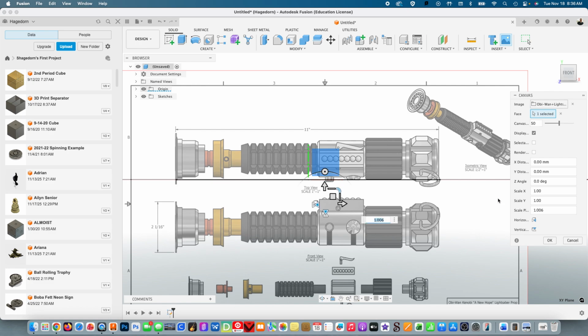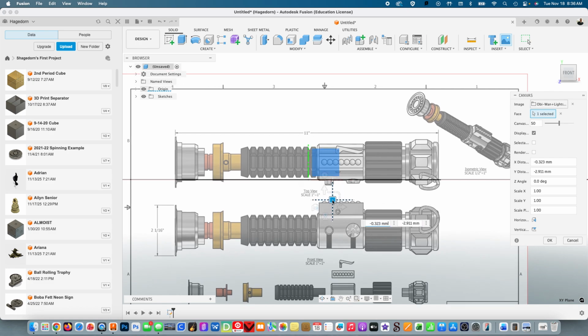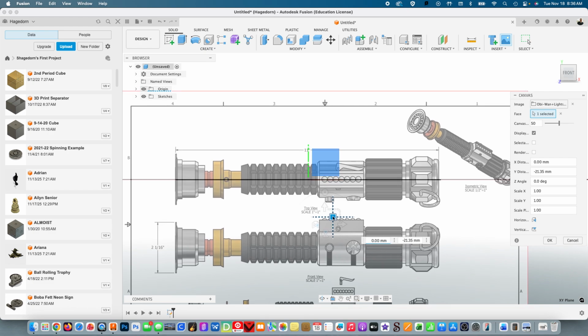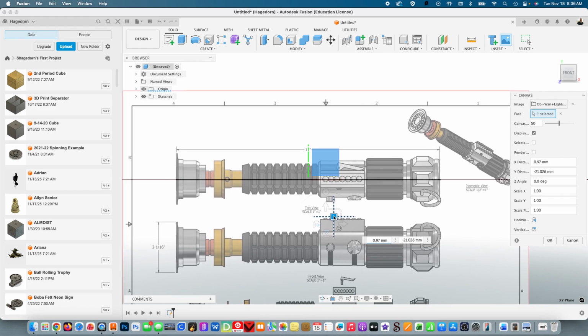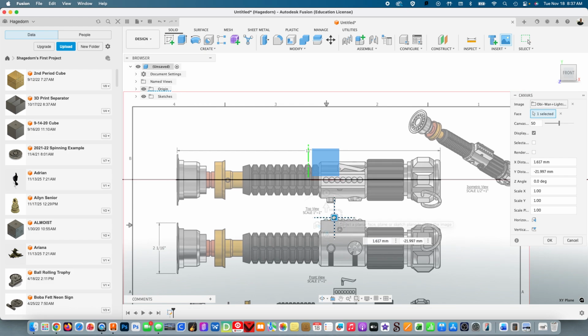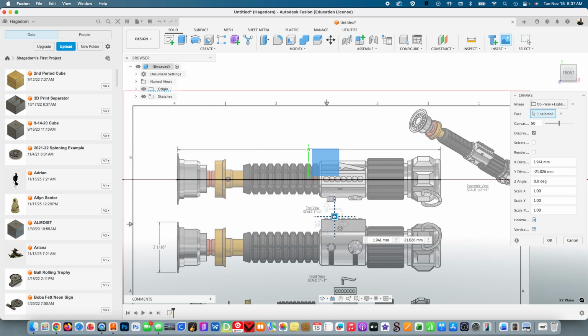Alright, so something like this. Now, next thing we're going to do is I need to move this down so this is directly in the center. So this looks, I'm going to eyeball it just a little bit. Okay, so I'm going to say that looks just about right in the middle of this thing. That looks just about perfect. Okay, so I'm going to hit OK.